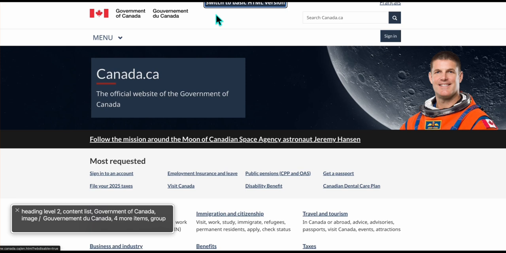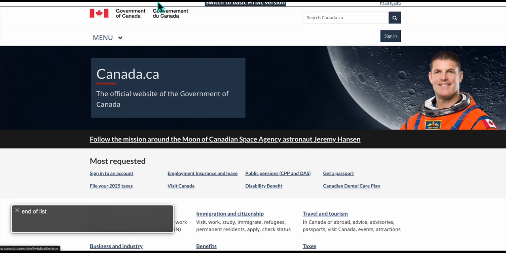Control, Option, right arrow. End of list. Okay, I'm pressing right arrow again. End of navigation. Banner. Heading level 2, language selection. List 1 item.